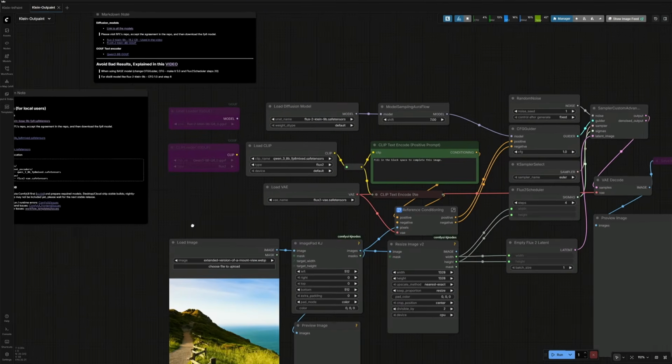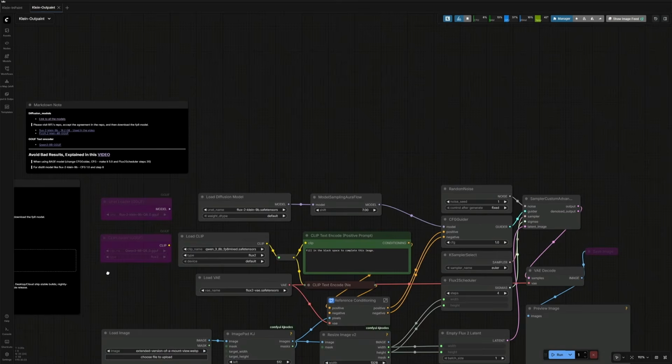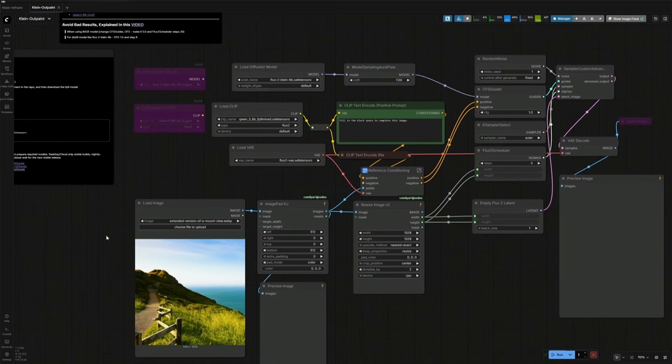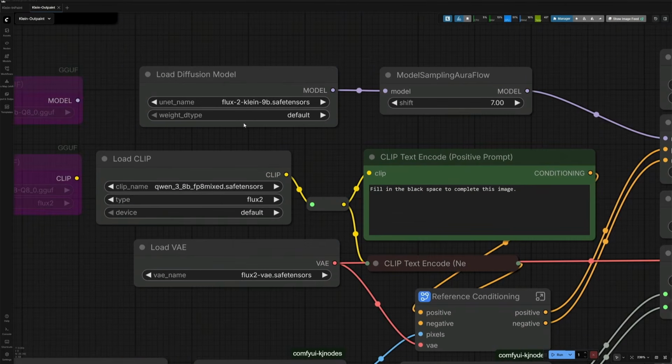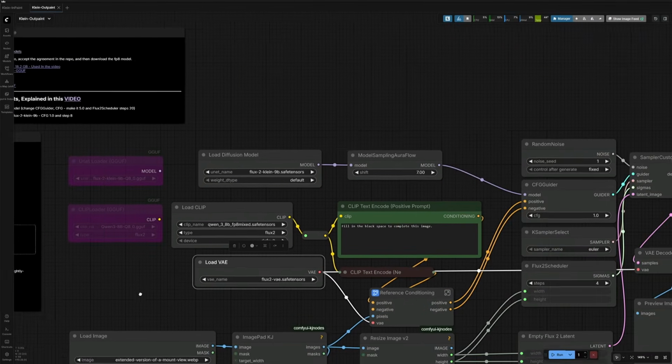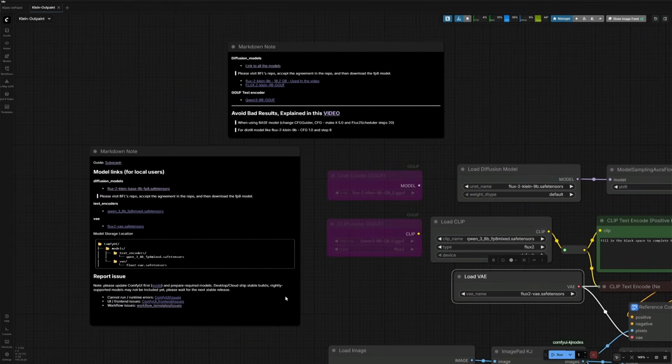The workflow you're looking at is for Outpaint, and let me explain the files used in this, which will be used further in this video. The diffusion model and other SafeTensor files are at the top. And this is the full 9 billion distilled model, a smaller FP8 clip text encoder, and the VAE. Links to the files are given on the left. The text encoder and the VAE are the same.